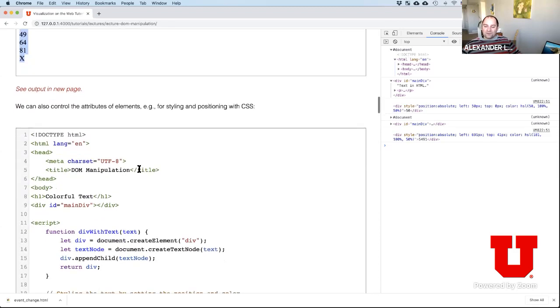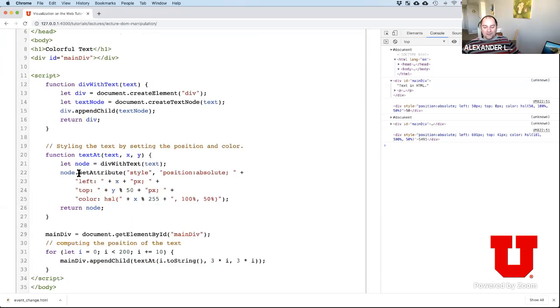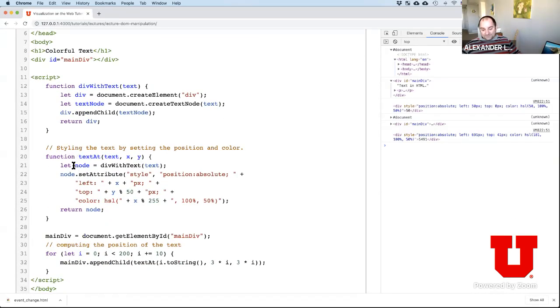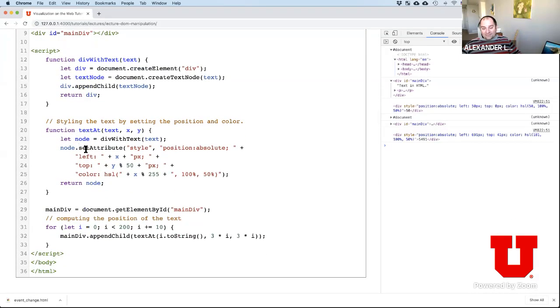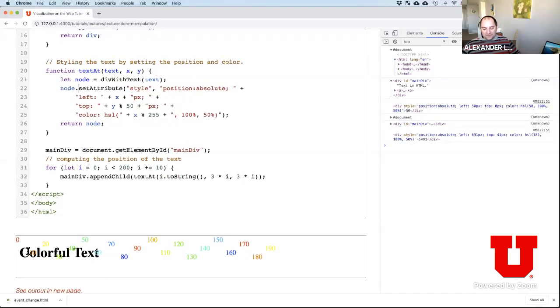We can also control the attributes of elements. For example, we can style and position them. Here we are setting the position for a particular text element, and then we are also setting its color. And the result is that we can do something like this. So we can basically have arbitrary freedom of generating content on the page.